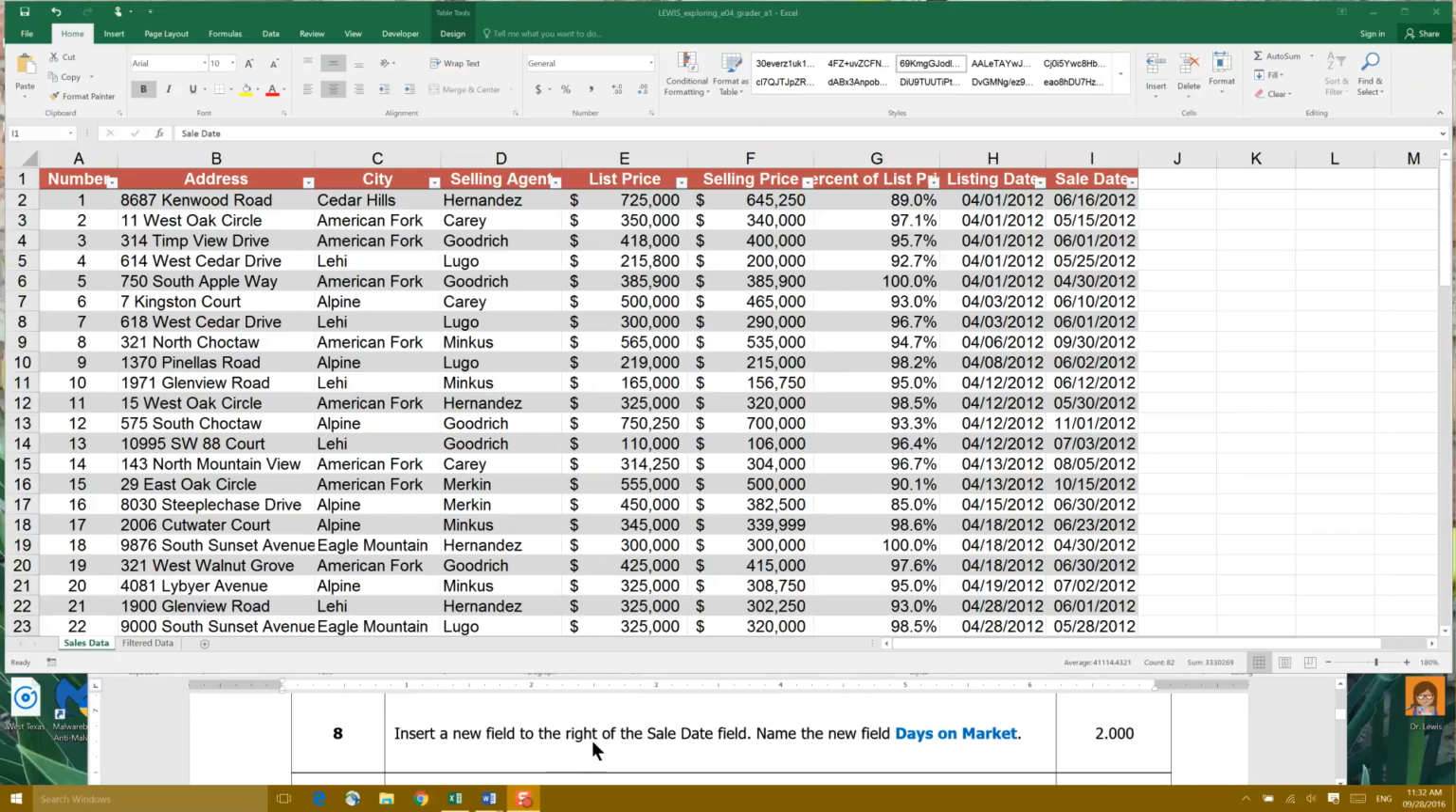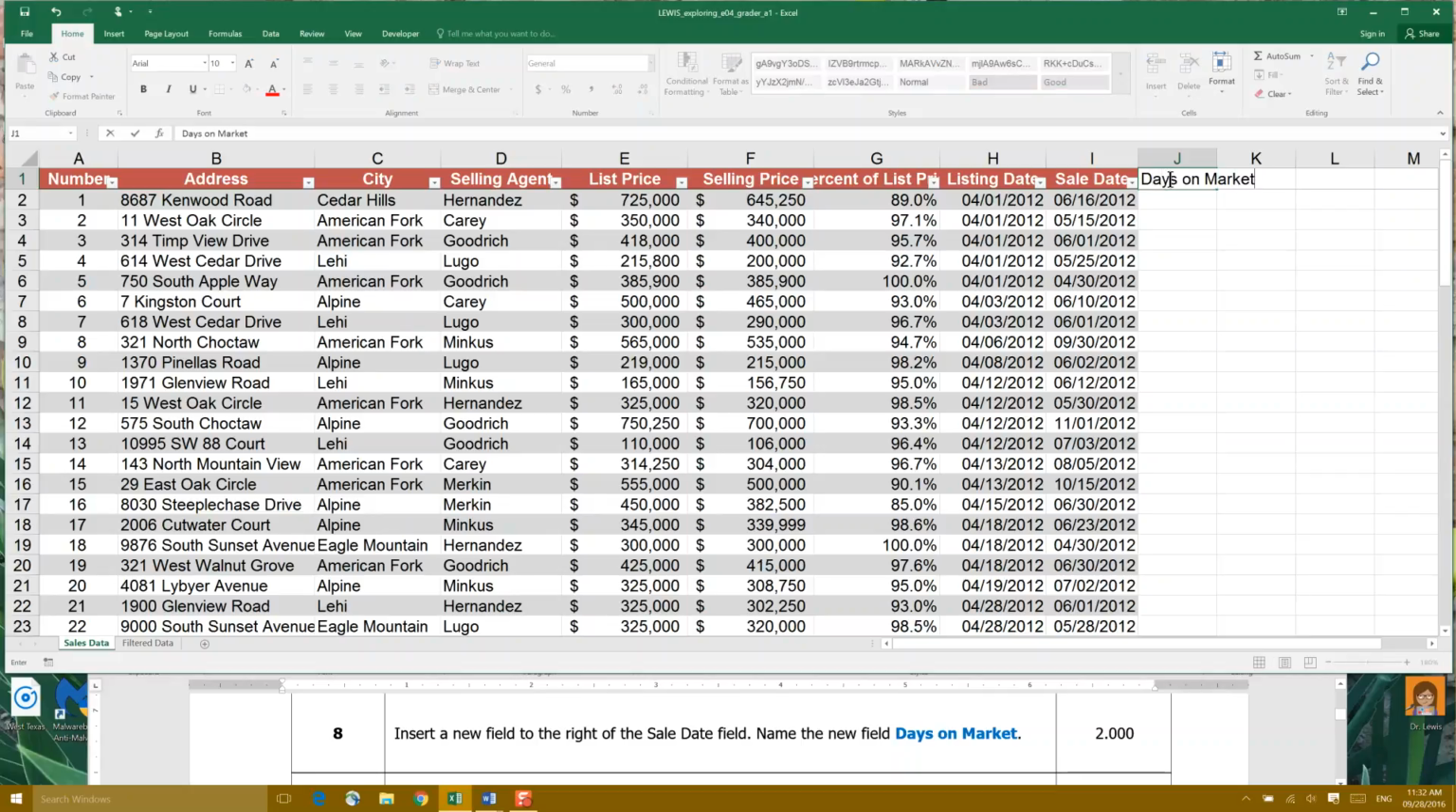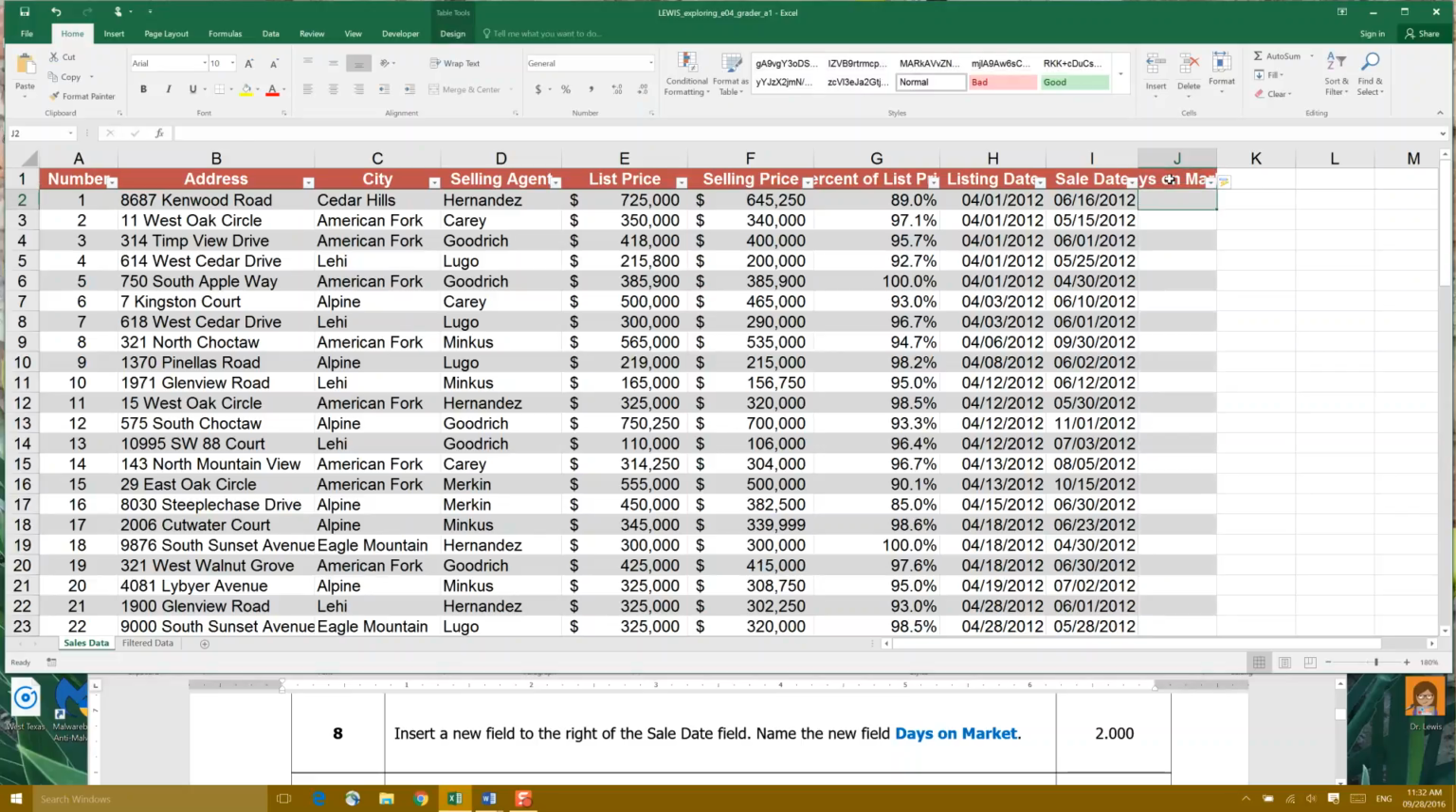Step 8, insert a new field to the right of the sales date field. When you're in an active table, just clicking on a column or row still attached to our table will have Excel include that column or row in the table itself. So we can really type days on market and click enter. And as you see, Excel goes ahead and includes column J as part of the active table. And that is the end of step 8.